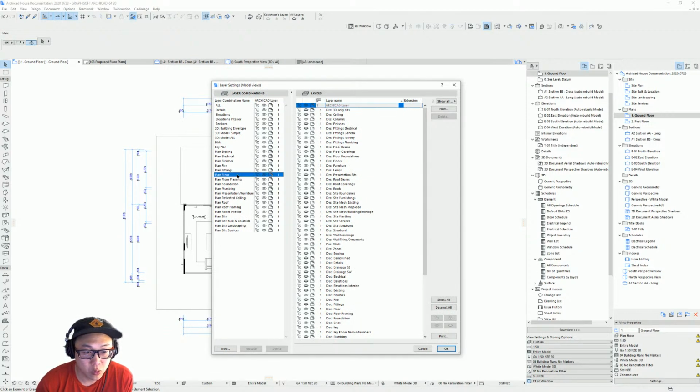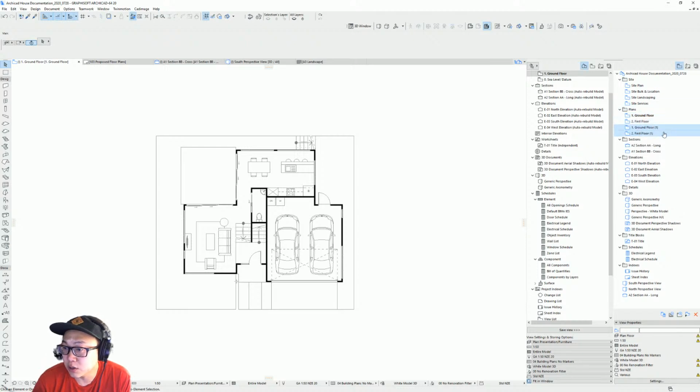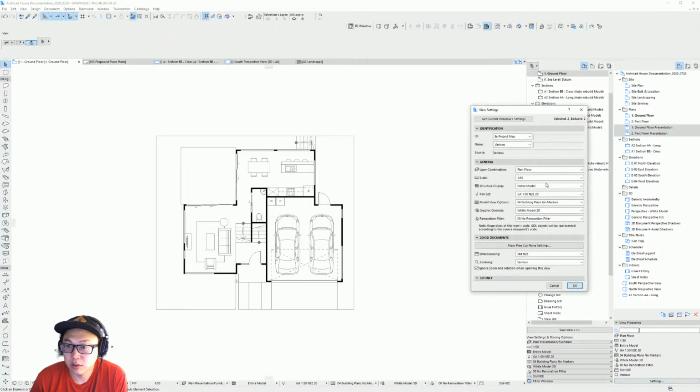So plan floor, site plan presentations. Let's see what this one shows. Okay. So I'm just going to copy those two. I'm selecting those and pressing Control, and I'm just going to shift them down. Try to keep it under this. You can see that little plus, so to make some copies. Ground floor presentation. And I'm going to make sure that those two are set to presentation furniture.